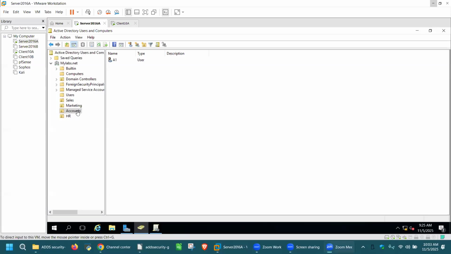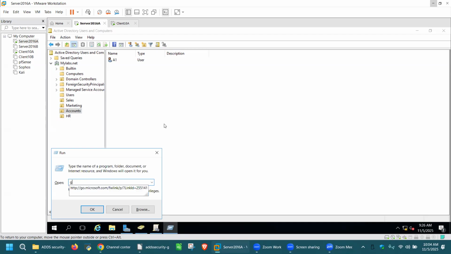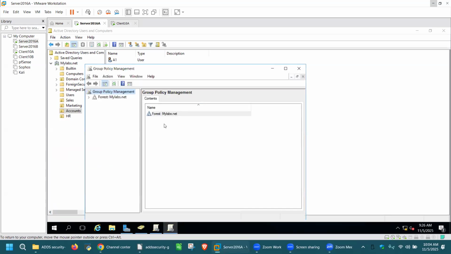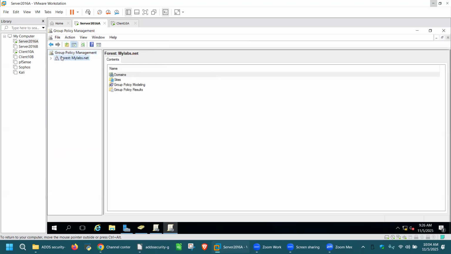So I have all my accounts created now. We have our A1 user in accounts. I have an S1 user in sales, an M1 user for marketing, and an H1 user for my HR. So here we have all the user accounts. We have our client machine, and now we'll go ahead and start with the policy configuration. So here I'm going to run, and we will do gpmc.msc. And this is going to be our Group Policy Management Console. Bring this up. Just expand all this here.